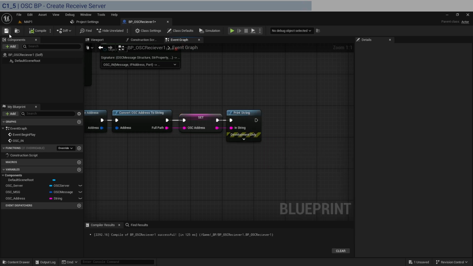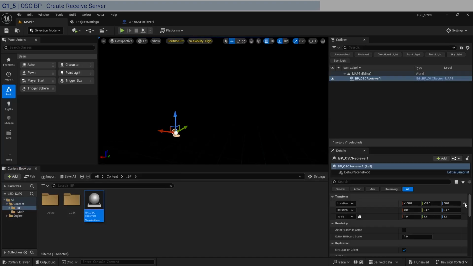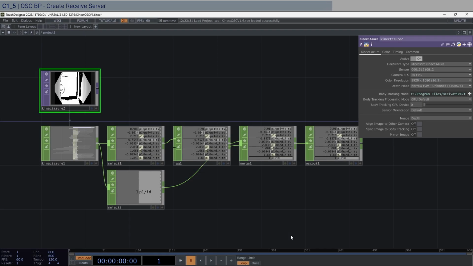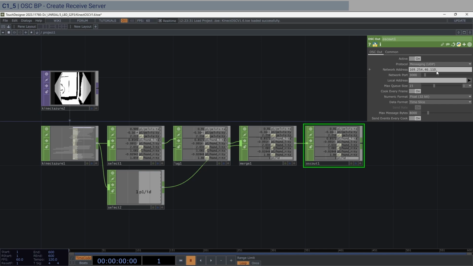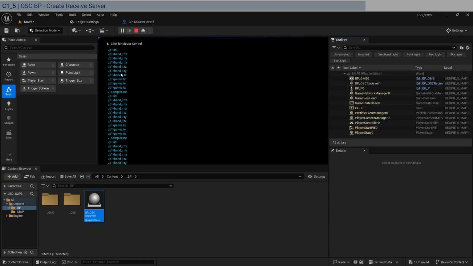Let's go ahead and compile and save. And then let's just drop this in, zero it out. And then let's open TouchDesigner next to test it out. Okay, so here we are in TouchDesigner. If you remember, we had it configured with localhost for the OSC out node, but I've already changed it to the IP address of the USB Ethernet dongle. Okay, so if we run this and go back into Unreal Engine, we should be able to receive and see what we're getting with the OSC addresses.